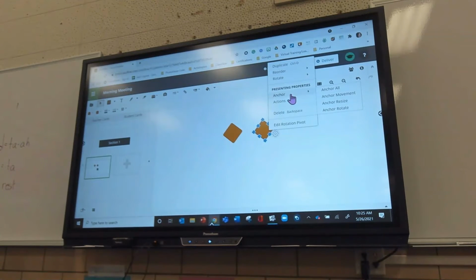Maybe you don't want kids to move things, or maybe you don't want things to move around when you're up at the panel and you're touching it. You can anchor things. You can anchor all movement, right? Or anchor all of these, movement, resize, and rotate. Or you can just anchor resize and rotate if you want your kids to actually move the item. So just kind of play around with that, because sometimes you might want things to be able to be moved but not resized or rotated.